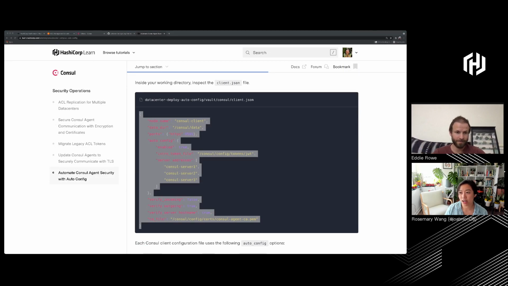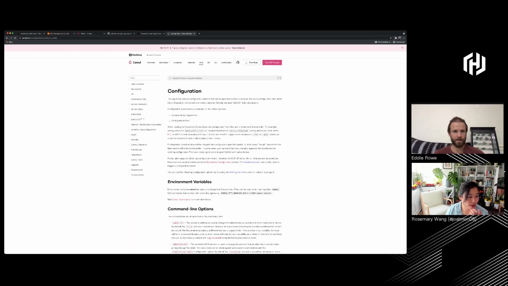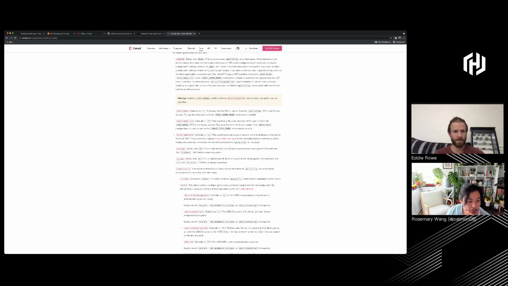Okay, you know what? I'm going to check the configs, because now I'm just curious, and I don't want to get into this and find out it doesn't work. So autoconfig server addresses defaults to blank. I'm going to increase the size.